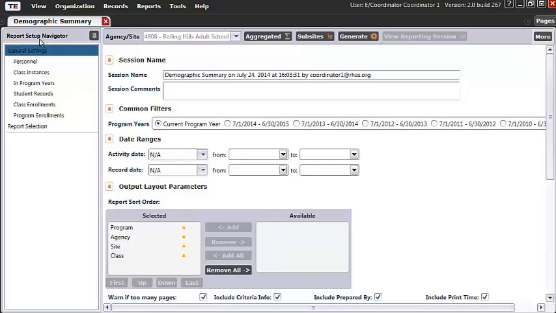The Report Setup Navigator enables the user to filter the report using a variety of criteria, such as by specific student or class. Selections on the Navigator panel vary depending on the content of the report. Along the top of the window are icon or text buttons to complete basic commands, such as generate.